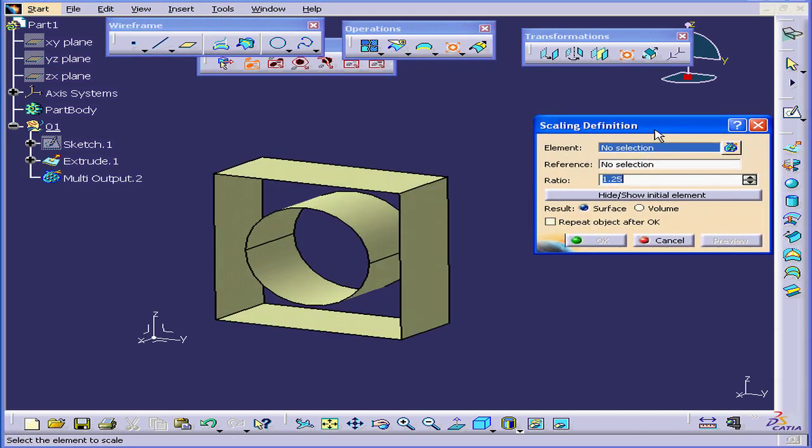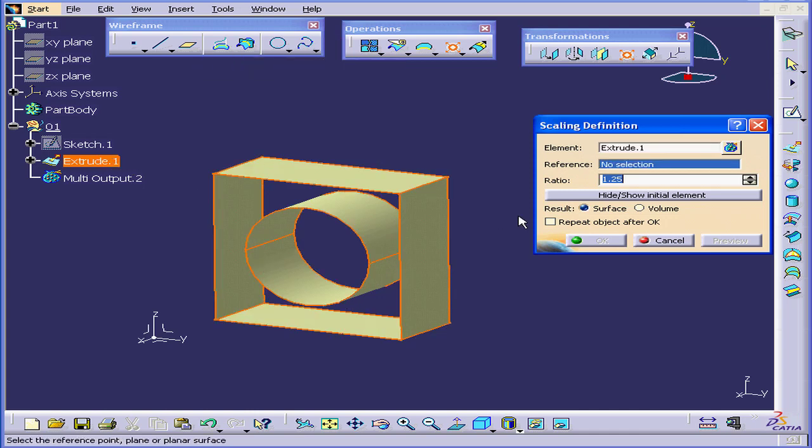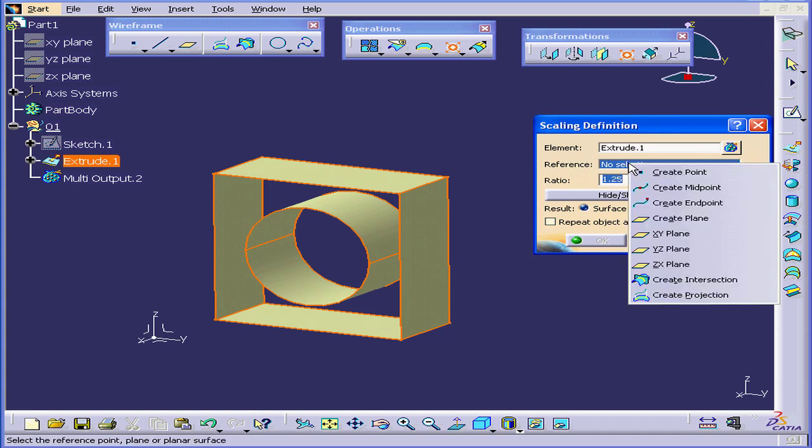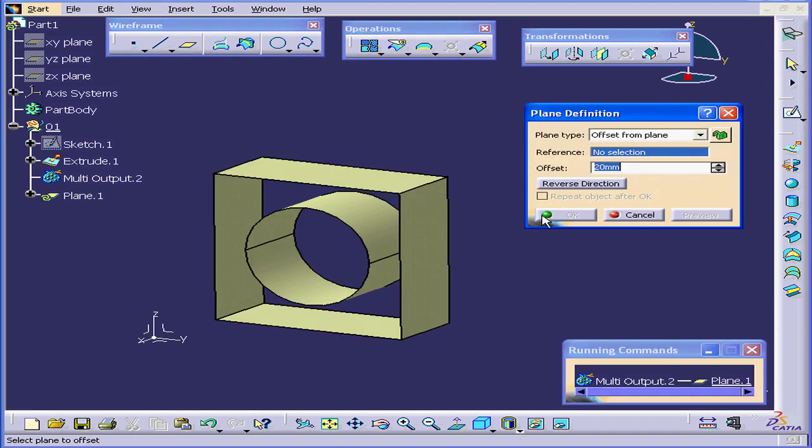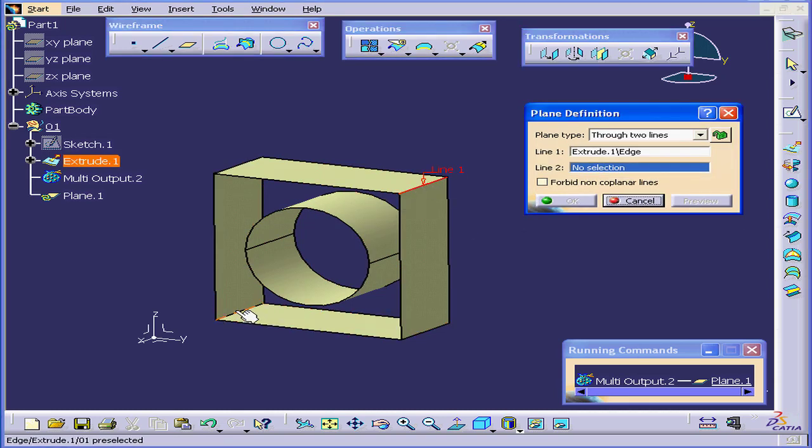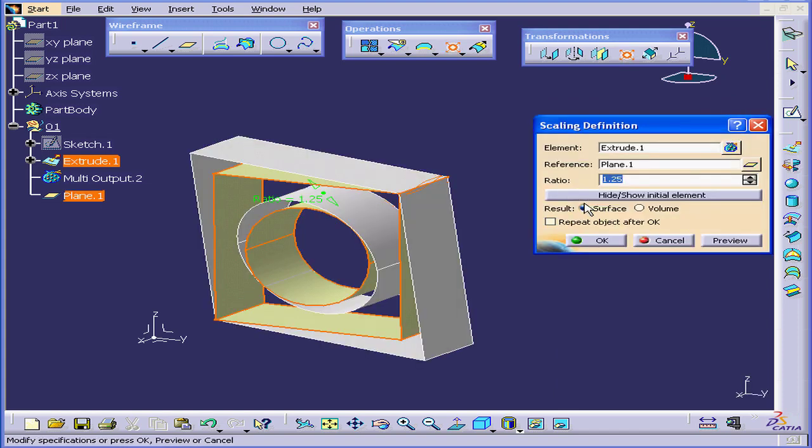Now reactivate the scaling command and select Extrude 1 again. The ratio will leave at 1.25. Under Reference, let's right-click and create a plane this time. We're going to use this edge and this edge and click OK.